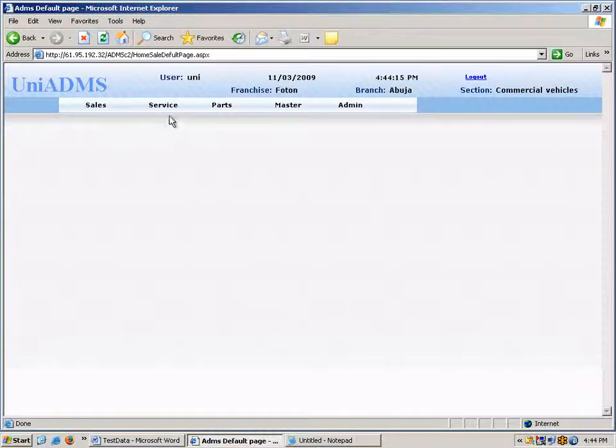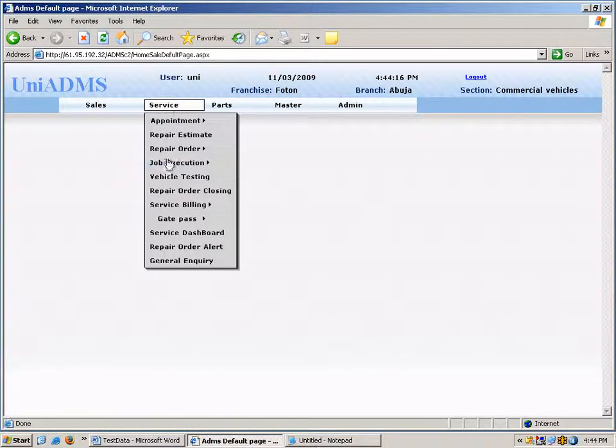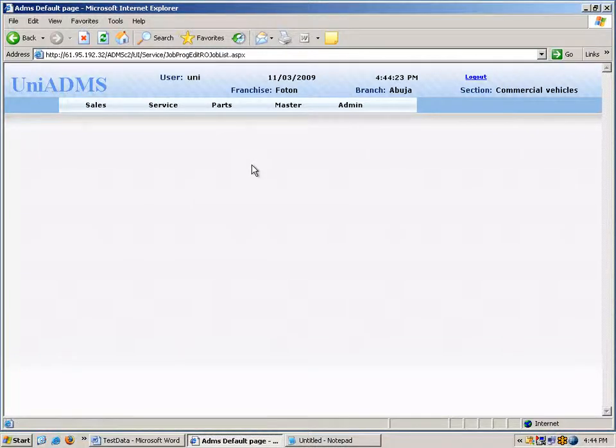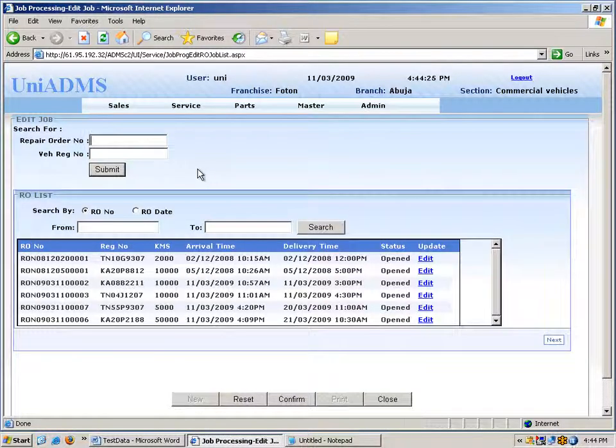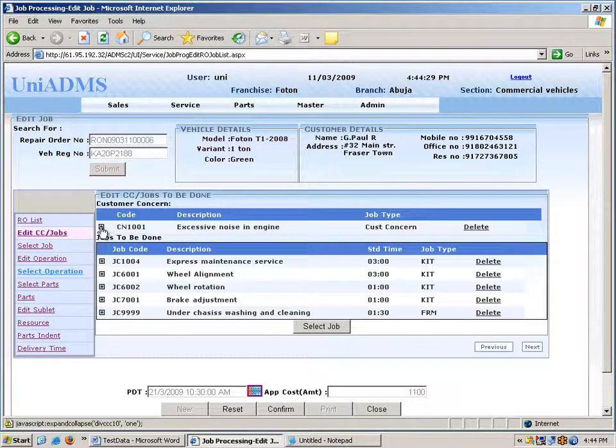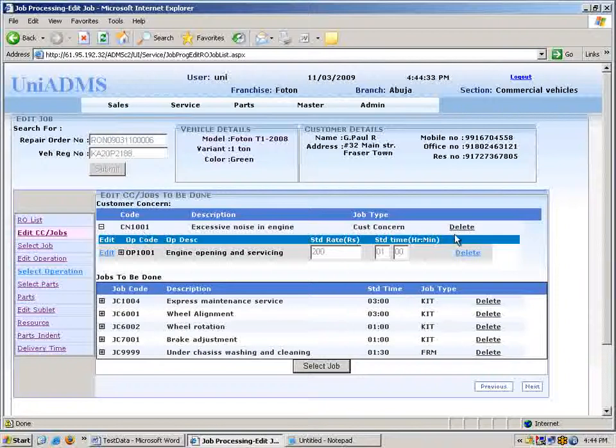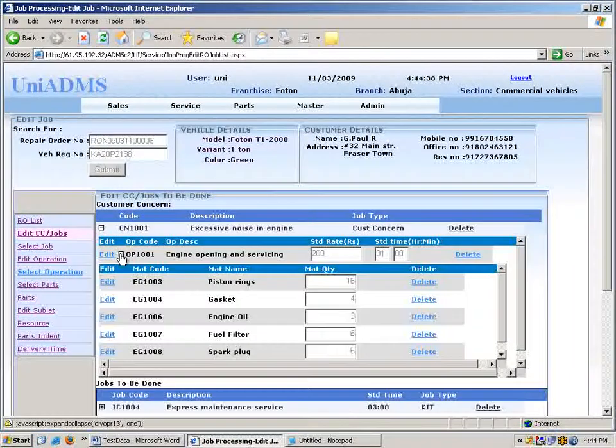After opening the repair order, the next phase of service is job execution. All the opened repair orders are listed in a system and the service foreman or supervisor reviews them. He has 4 steps. One is he edits the jobs, that is he reviews all the jobs recorded. If necessary, he adds them or modifies them.